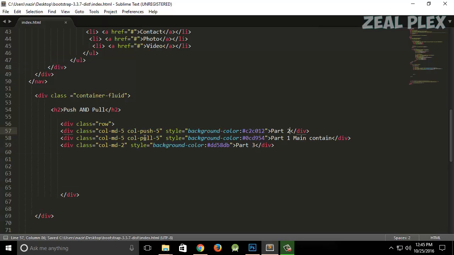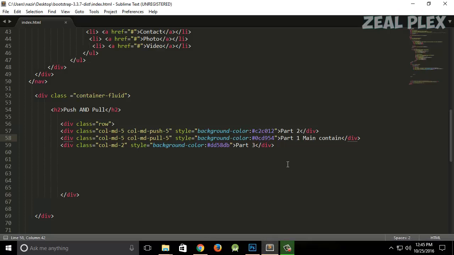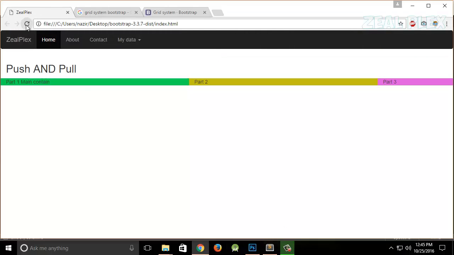I had not added the middle one, so let me add MD and this, and then MD and this. Control save, and let's see push and pull. I'm going to refresh it. There you see main content. What is wrong with this? I had kept part 1 in the middle one and part 2 on the top one. So why is it not showing part 2 on the top and the middle one over here? Let me refresh it.